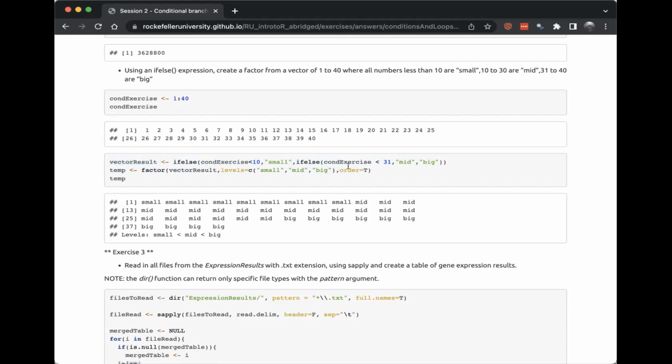We can then also create a factor from it. So we do factor on the result. The levels are small, mid, and big. So these are the options. And we're actually providing it so that they're ordered. Because if we didn't provide the levels, then it would be big, then mid, then small, and that would be the order of things because it defaults to alphabet.